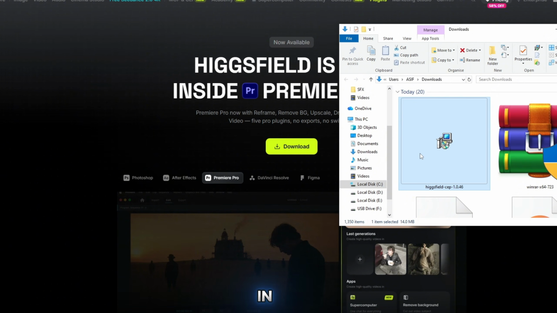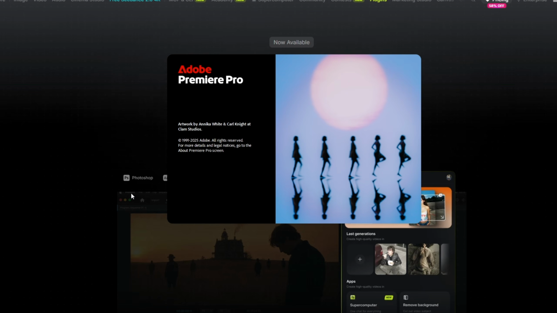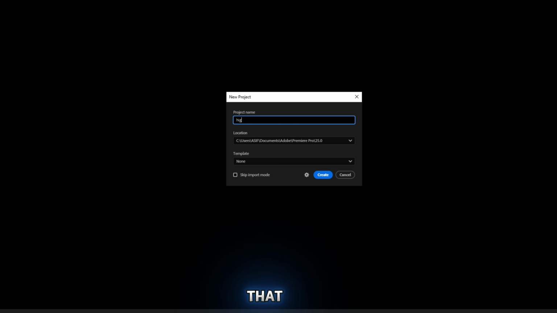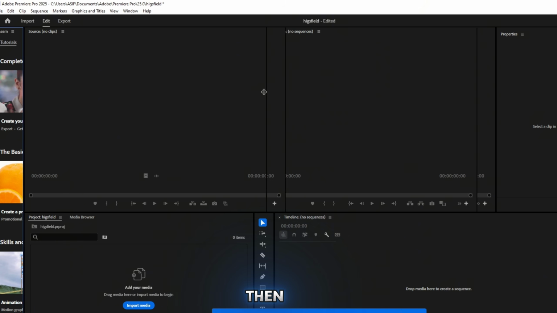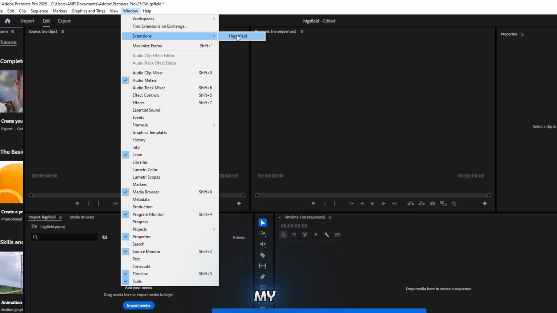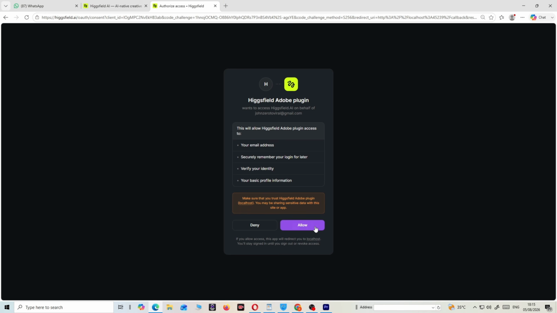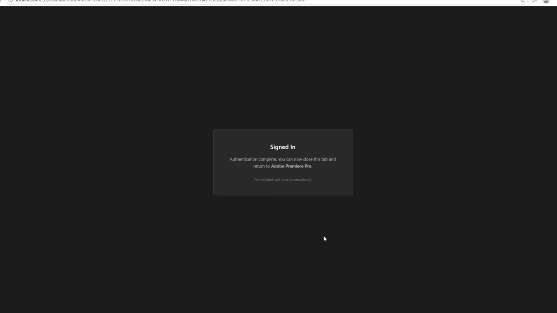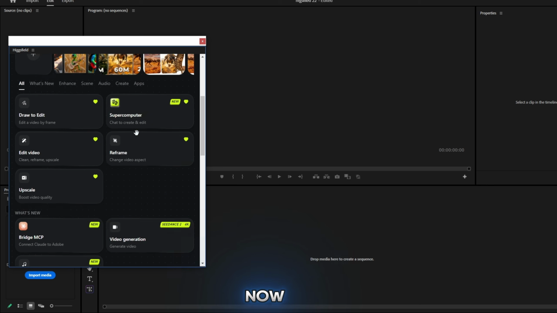Now I'll install the plugin. As you can see, the installation is very simple. Once it's installed, open Adobe Premiere Pro, create a new project, and give it any name you like, such as Higgsfield. After that, go to the Window menu and open the Higgsfield panel. Then click Continue to Browser. My default browser is Firefox, so I'll select it. Now I'll click Allow, and everything will connect automatically. After that, it will ask you to return to Adobe Premiere Pro. I'll go back, and as you can see, the Higgsfield panel is now connected.